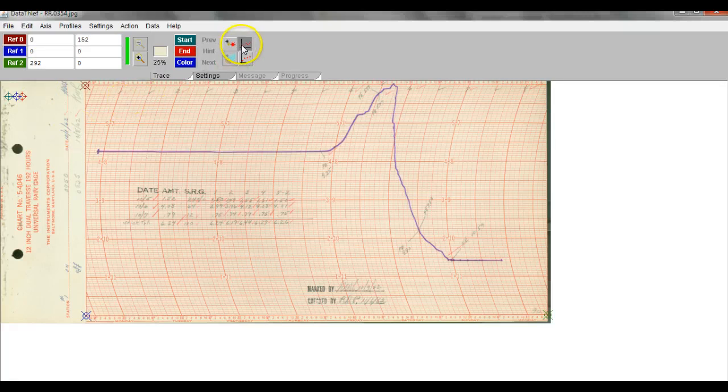Next, we can go in our trace and we can see our start and end points and put them along the line that we want DataThief to trace.